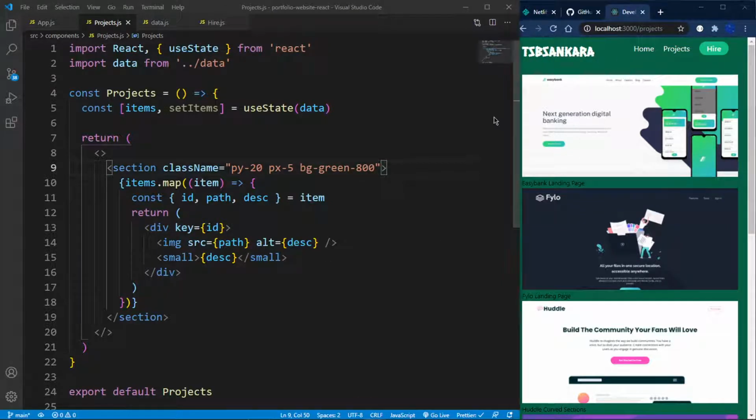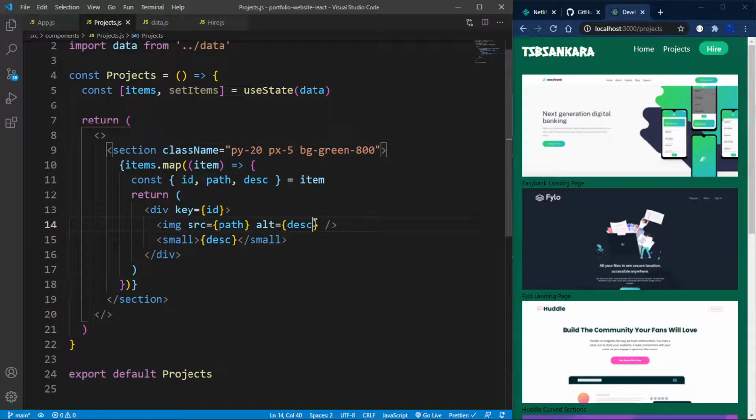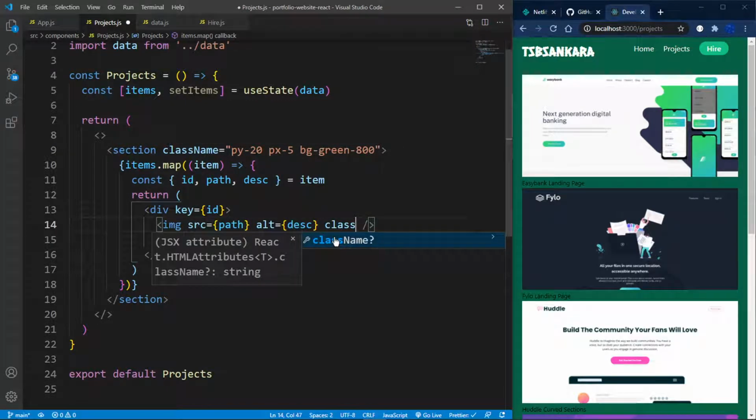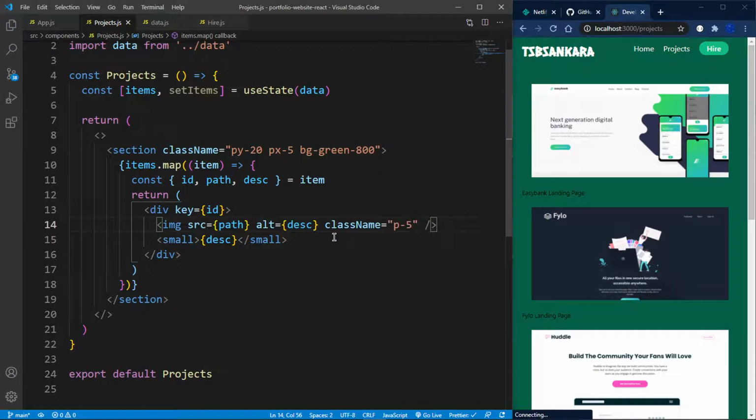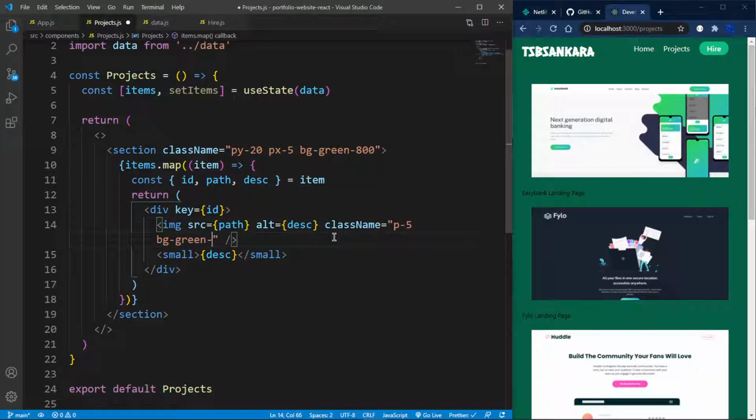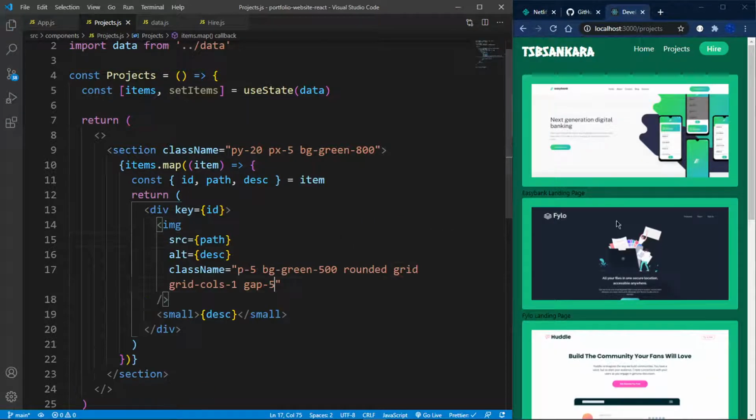So we are going to style these images a bit more. I'm going to give the image a class name of padding all round of, let's say 5, which will push them inwards. And then I'm going to say BG green of 500 so that we have an outline on them. Give them a class of rounded like that. And then let's say I want them to be a grid, and the grid columns are currently 1, so grid cols 1, and then give them a gap of, let's say 5 so that they push away from one another. Oops, what am I doing?